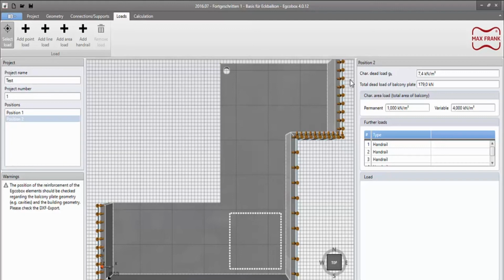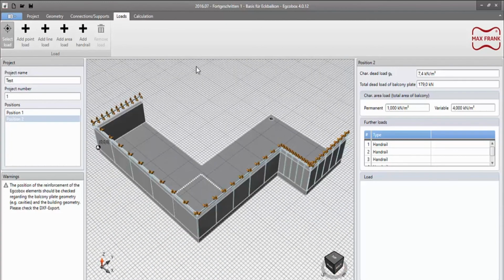For a better visualization, we use the cube to change to perspective and go back to the results overview in the Calculation tab.